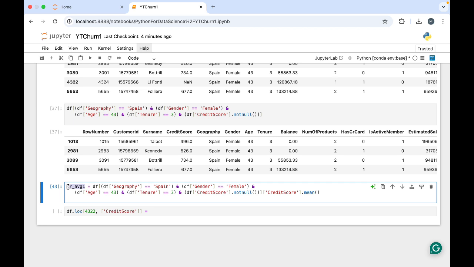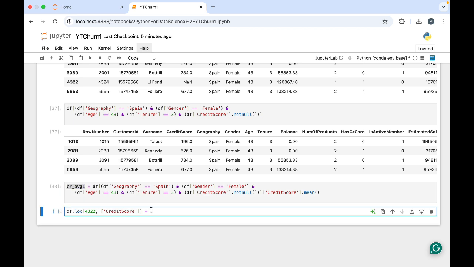So just copy this variable and paste it over here, because in this variable the mean value of all those rows is present. All these values' mean is present in this variable CRAVG1, and I am going to fill that average value into this index.